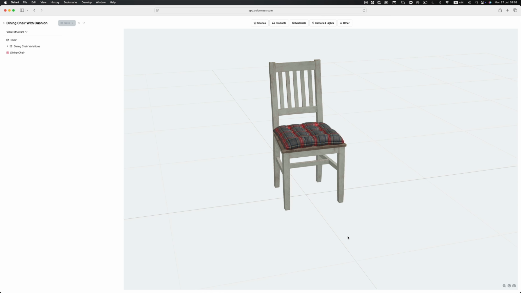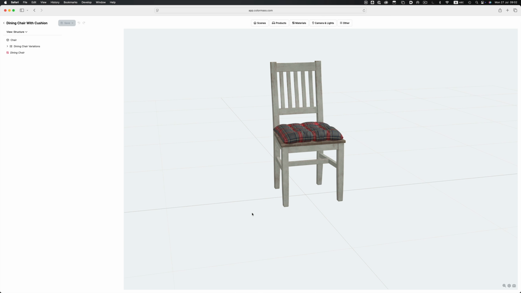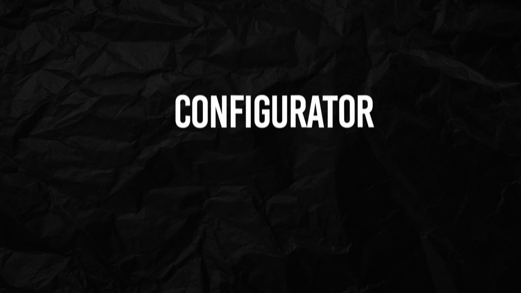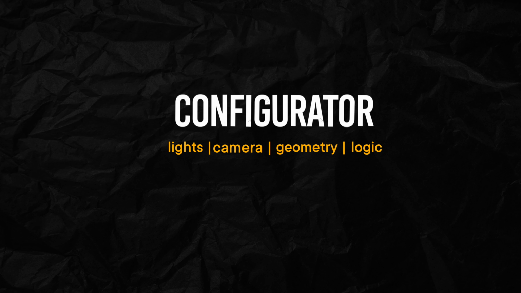With our product complete, we're now one step closer to publishing it on our website. The final step in the process is creating a configurator, which is what we'll use to display the product online. You can think of a configurator as a scene containing the lighting setup, cameras, and of course all the geometry and logic we created earlier.